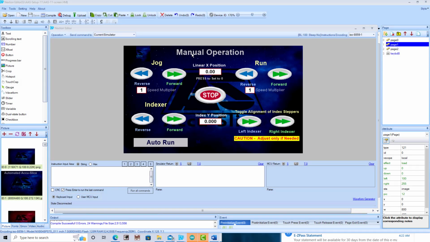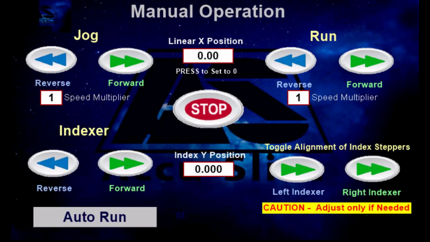This is the Nextion editor software which I've been using to develop the display screens for the Automated Accu-Slice system. I'm using two screens for the operation of the system, a manual operation or setup screen and an automated operation screen. This is the manual operation or setup screen, which is used to manually control the movement of the stepper motors on the Automated Accu-Slice system.